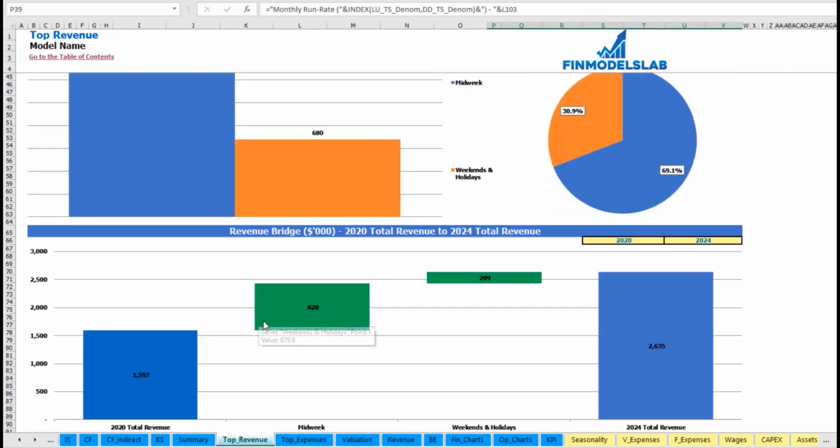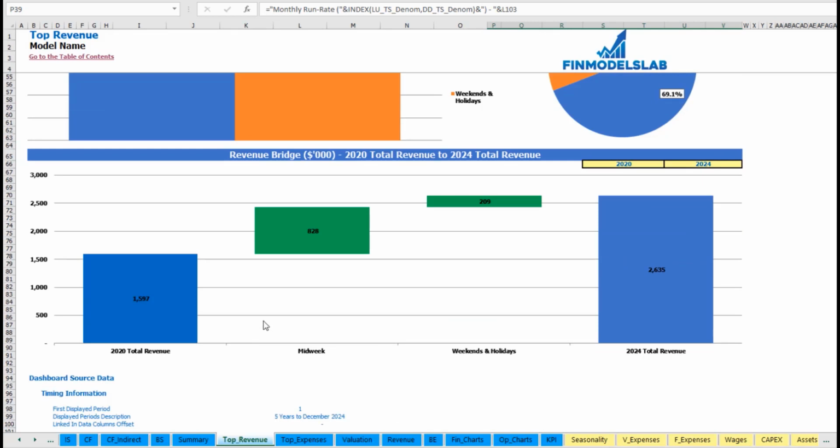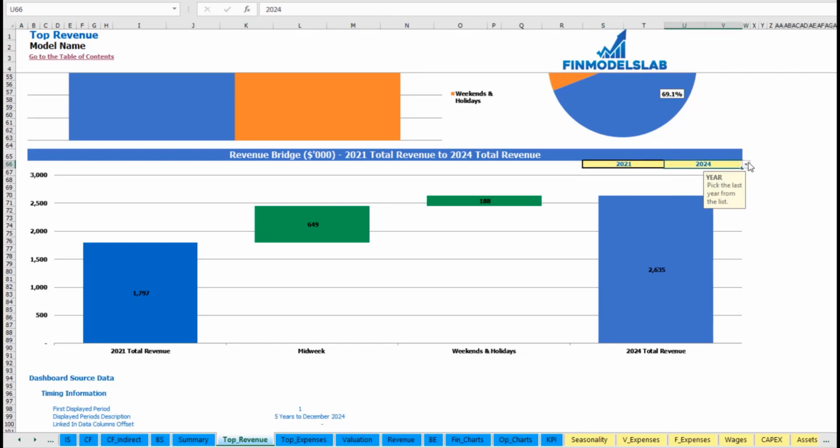On the bottom of the top revenue report, you may see the revenue bridge, and you may see the total revenue for the starting year and for the ending year, which you may play with using these setups. And you may see the factors of growth of this revenue, broken down by revenue streams.